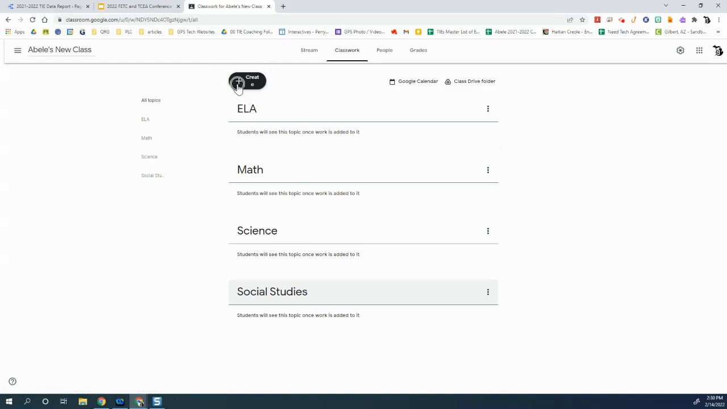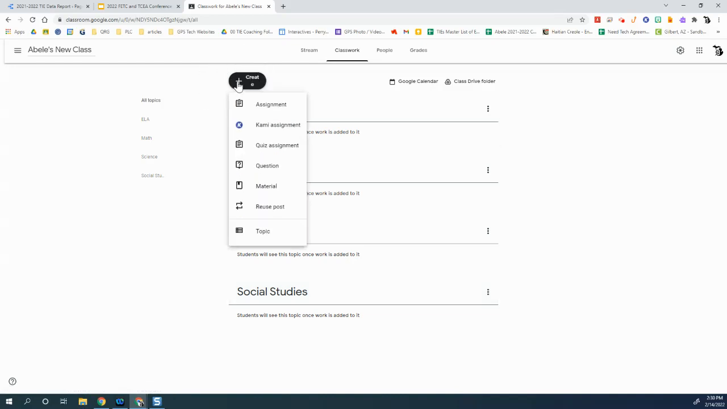Then when you're ready to add things to the topics, you'll click that Create button again, and you have a number of things to choose from. The first one would be an assignment. If you wanted your students to turn something in through Google Classroom, you could create the assignment here. You probably don't have Kami assignment. That's with an extension that we have. You can have students do quizzes online.